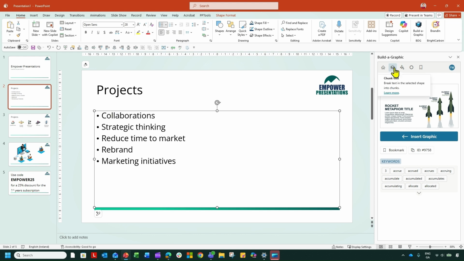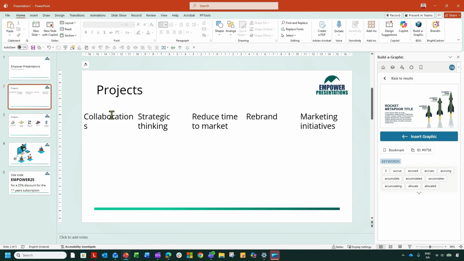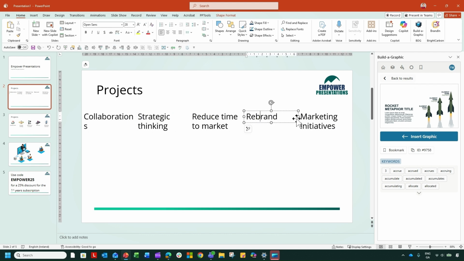And then on Build a Graphic, if I come over to the chunk text icon, I have three options: chunk text by sentence, by bullet, and by paragraph. So I'm going to go by bullet, and it's going to put those 5 bullet points into individual text boxes.